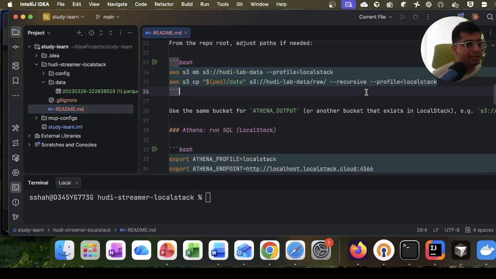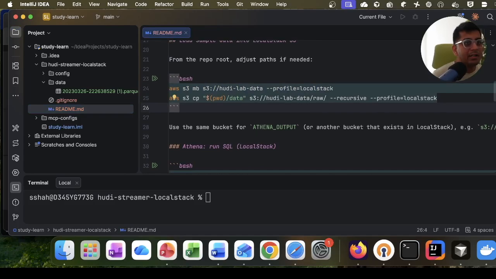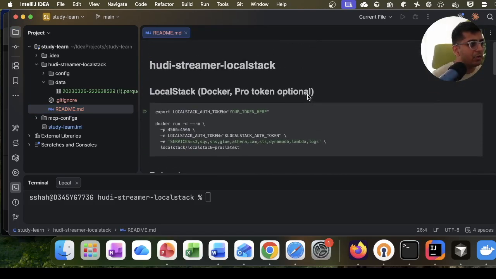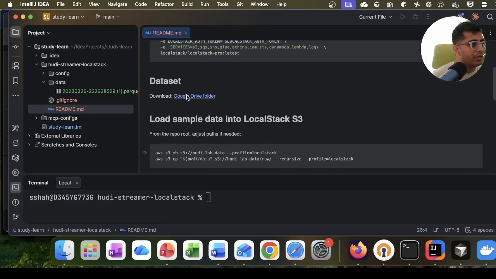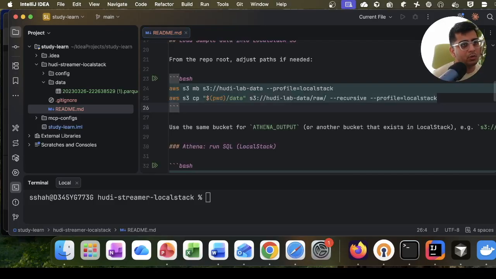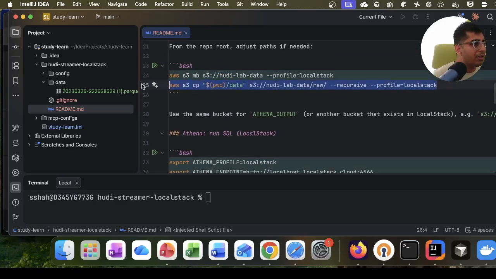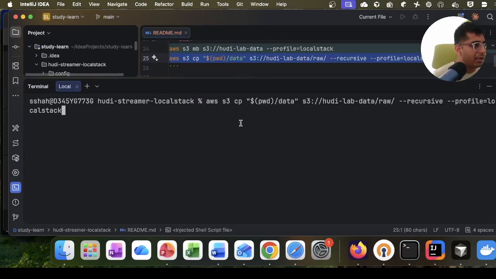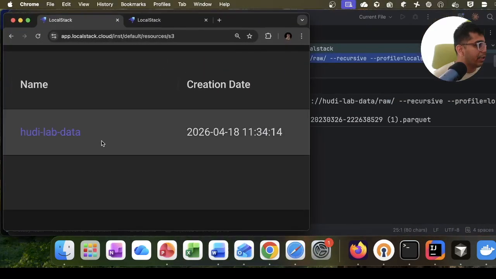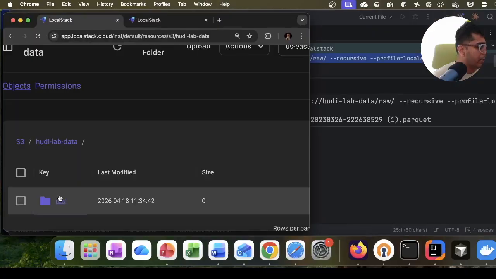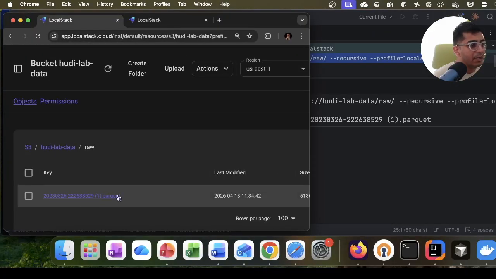This is a CDC dataset. Again, the links are there in the README file in case you are curious to perform the labs. If you click on here, this will take you to the Google Drive link, and you can download the datasets from there. So let me copy this mock data into the S3 bucket. I can do that through the CLI command. And if I go here, I can see a raw Parquet file over here.